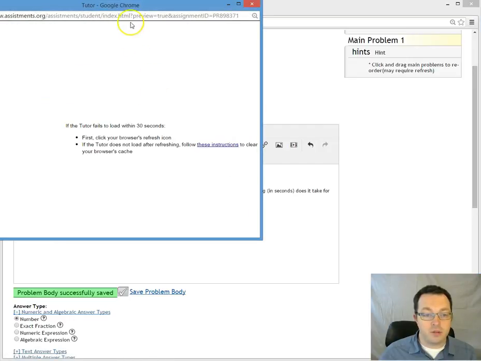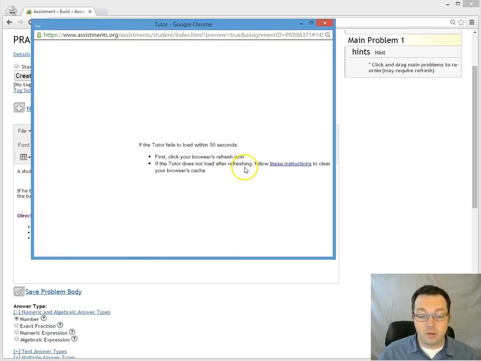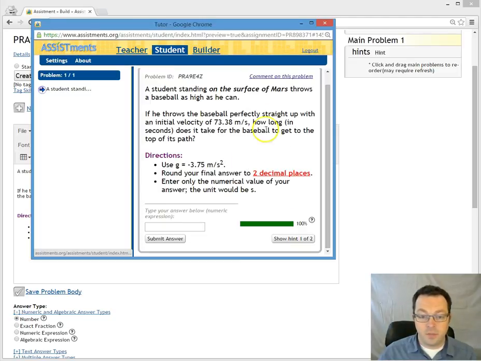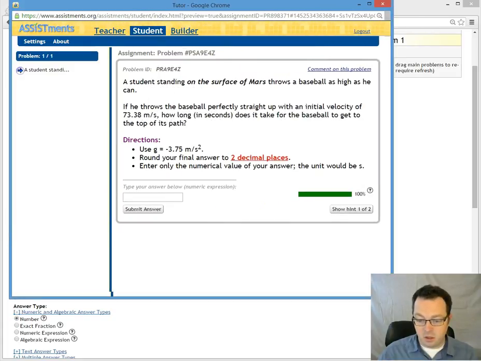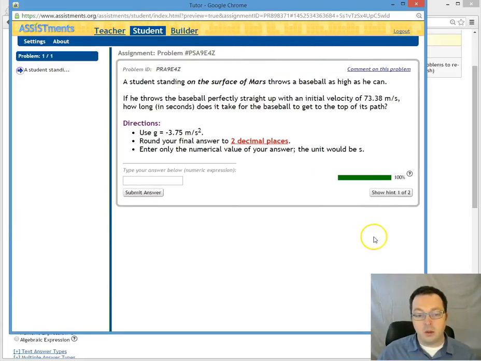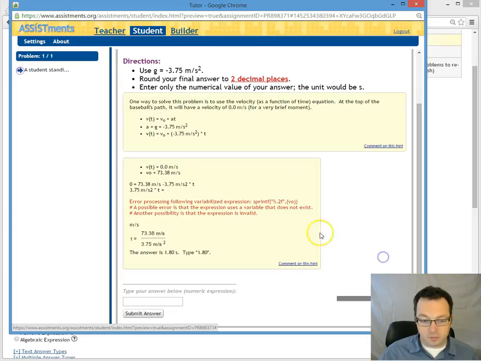Now when we test drive, student standing on the surface of the moon. We just happen to get 1.62 again. If we refresh, now we have the surface of Mars. The nice thing about what we've done is that since in the hints we used G where we needed to, the G's are automatically updated within the hints.